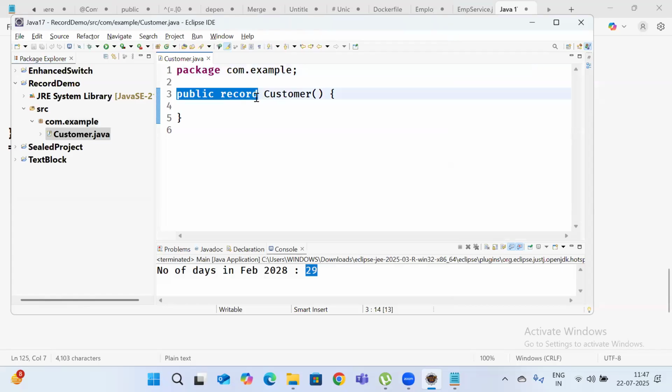Record. In place of the class keyword, which keyword is there? Record. Records are also classes only. They are called record classes. And we should define all the customer components in the record header only. Observe here.